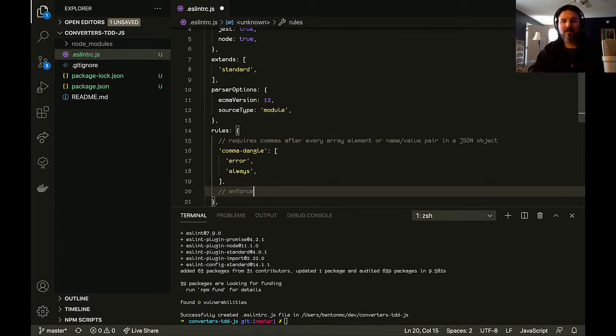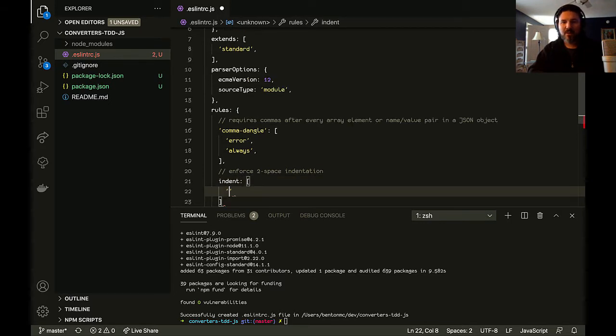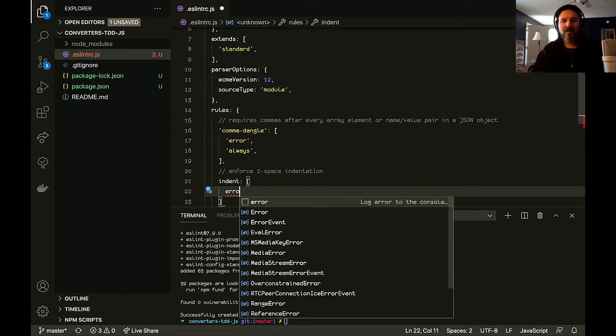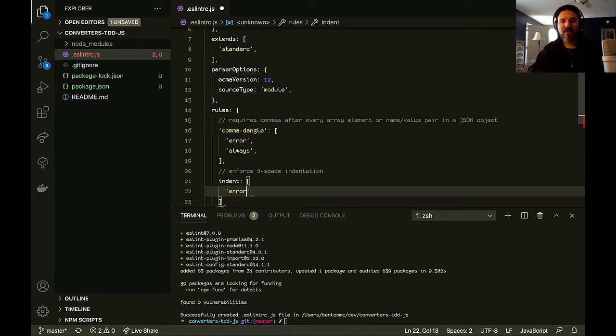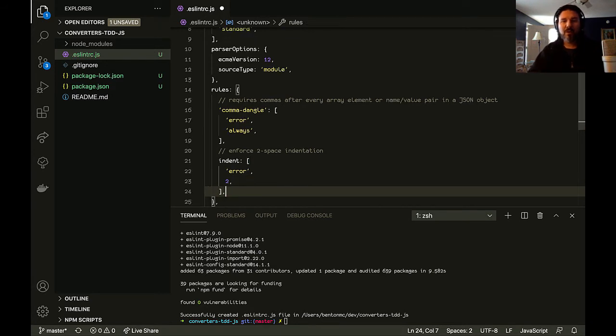Enforce two-space indentation, and the rule for that is indent. And I want to throw an error. Oh, this needs to be in quotes. I want to throw an error, and I want it to be set to 2 spaces. So unless there are 2 spaces, it will throw an error.